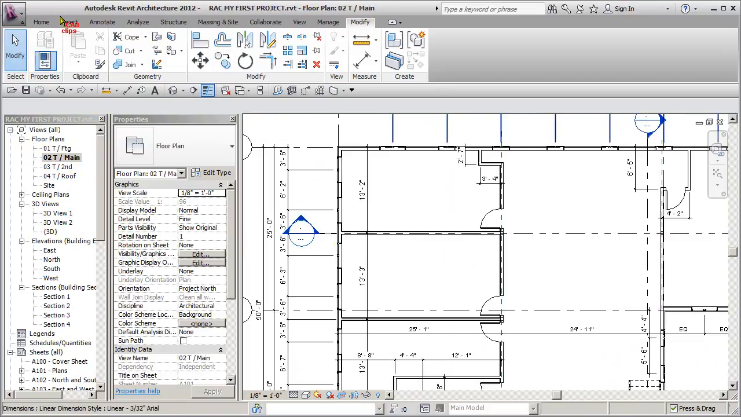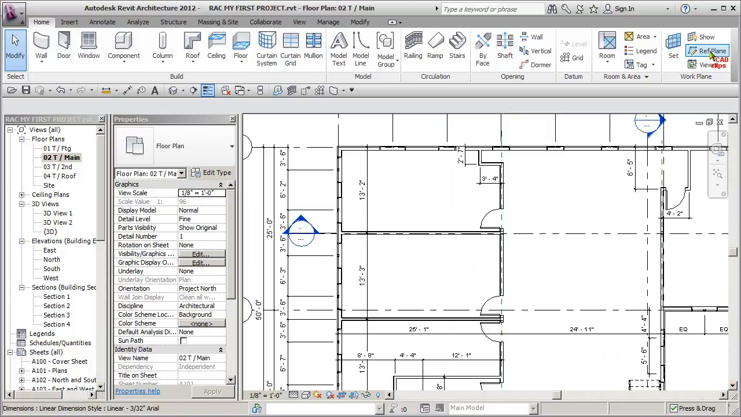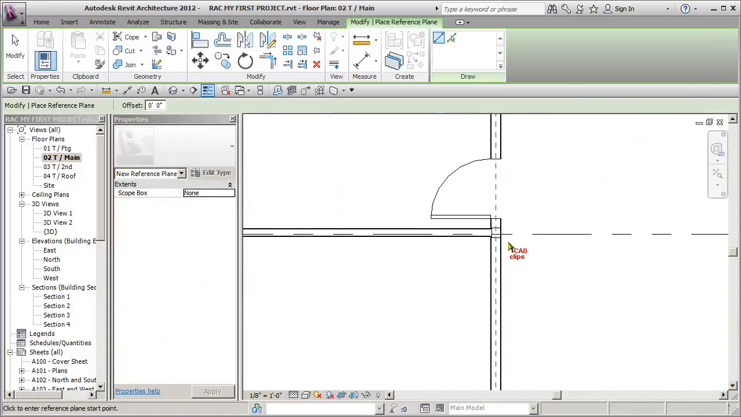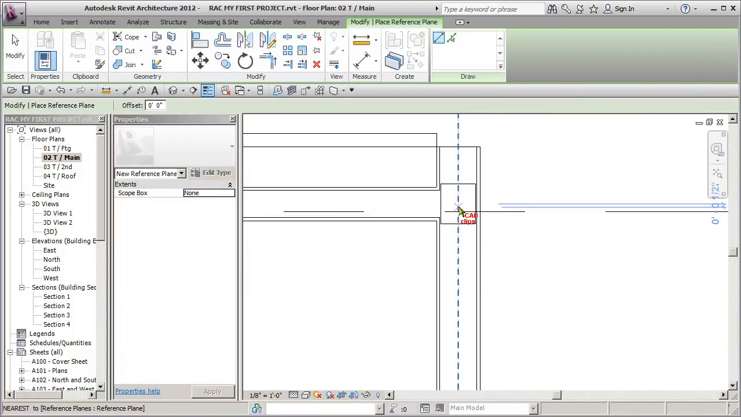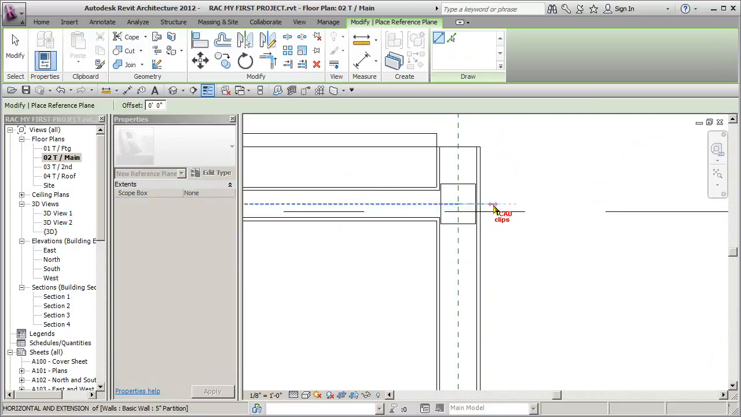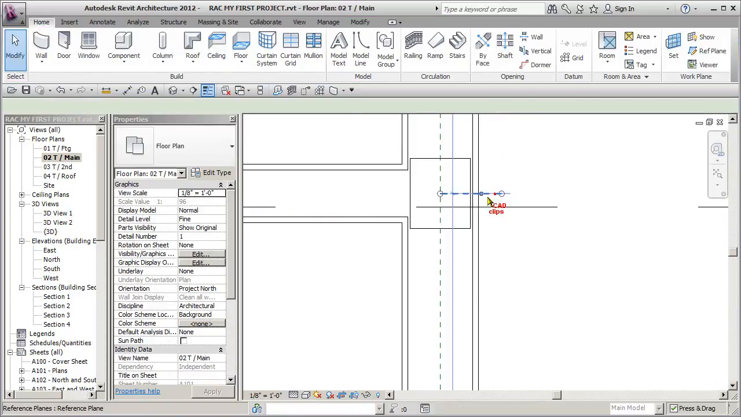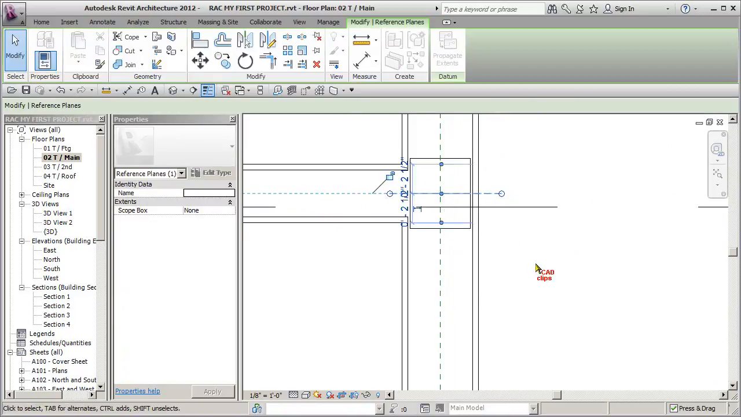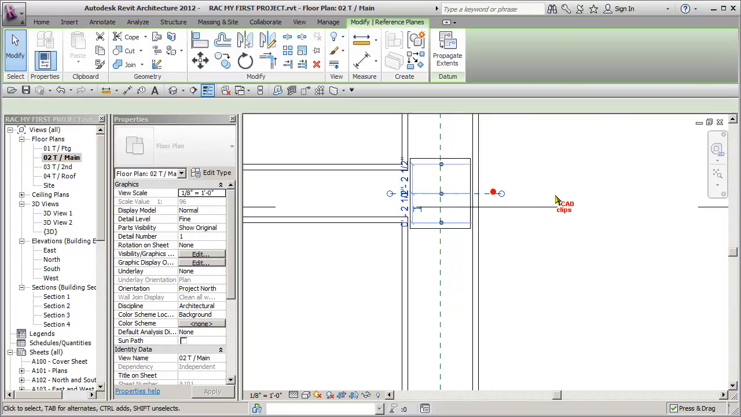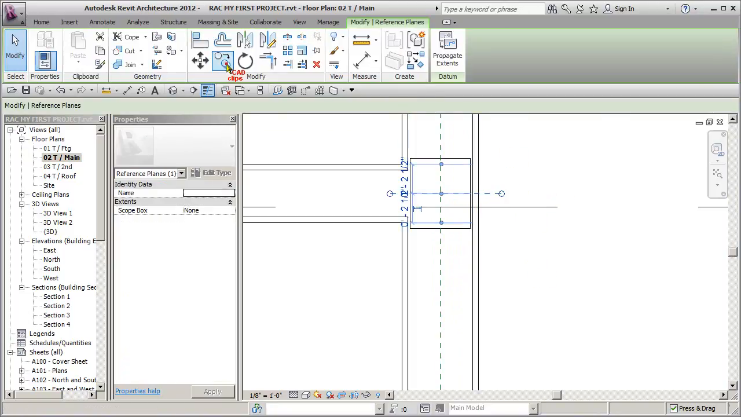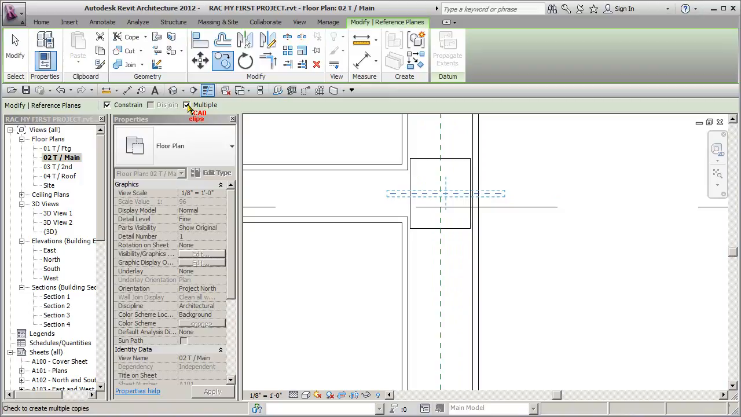I'm going to go to the Home tab and I'm going to say Reference Plane. And I'm going to zoom in. I'm going to hover. I'm going to snap to the center there. Click, escape, escape. Pick on there and draw a little reference plane just like that. Now I'm going to take this guy. I'm going to say Copy, Multiple, and keep it on Constrain.